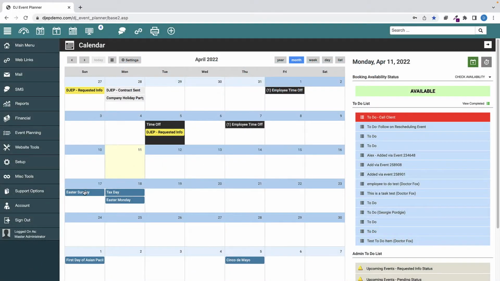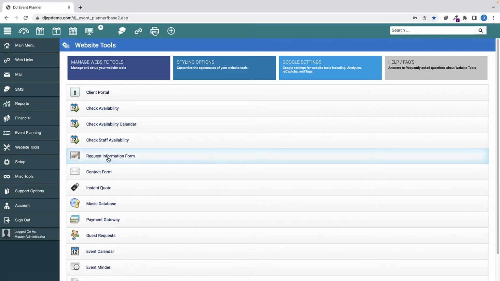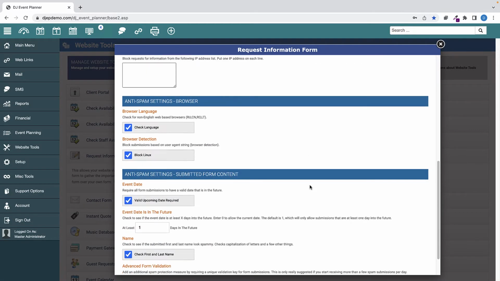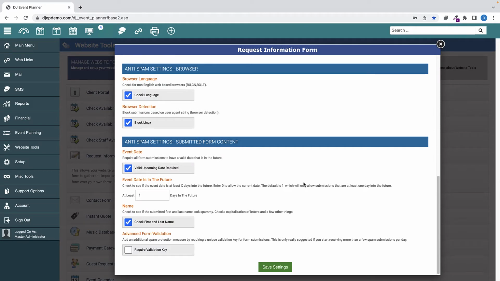Under Website Tools, Request Information Form, Settings, then Anti-Spam Settings Submitted Form Content, we have added a setting that allows you to control the minimum number of days in the future that can be entered into the Request for Information form.